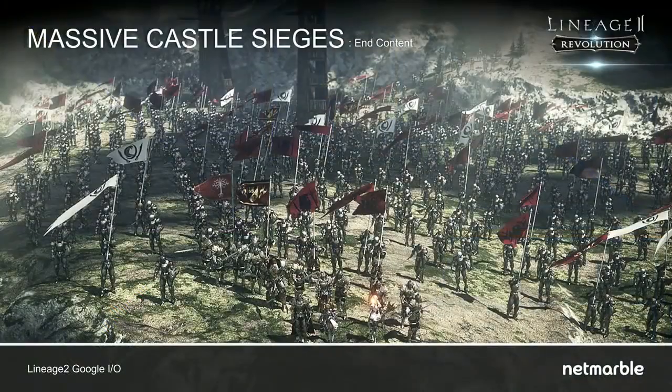And massive castle series. The massive castle series is very important. Why it is important is to extend our title's lifespan. Making new content is not enough. It takes too much time and too much money. So to extend our lifespan, the most important thing is making users build their community based on our content. That content is the castle series.